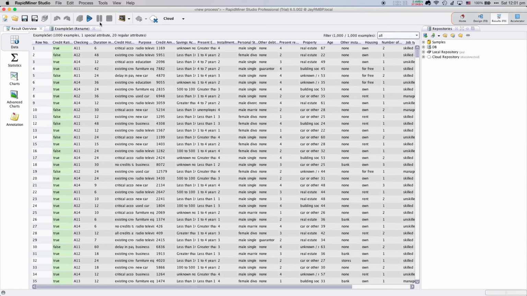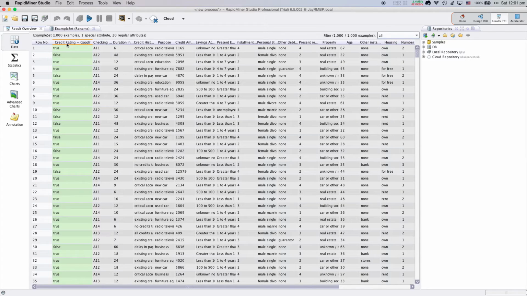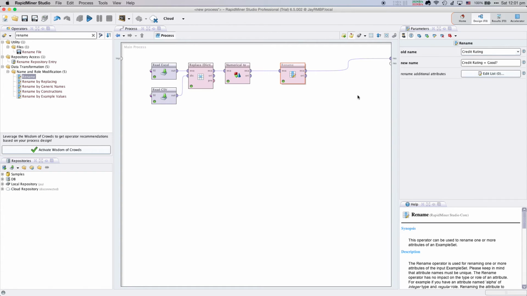So now you see that the column label up here has changed. So credit rating equals good. And it's true or false. So this is good credit, this is bad credit. Remember it used to be 1 and 2 here. And now it's been changed because of the numerical to binomial operator. Let's go back to design.